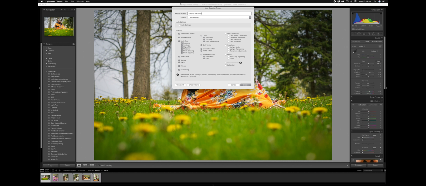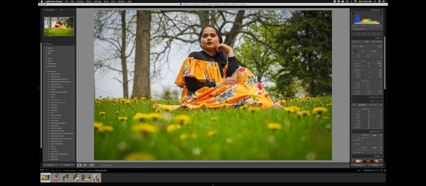And we'll call it basics. All right. So here we're going to choose a certain few things. We're going to make sure that the treatment is selected, white balance, all the basic tones are selected, everything that you see here. Okay. All of these are selected here. I'm not going to choose the lens correction, the transform, or the effects, and hit create.